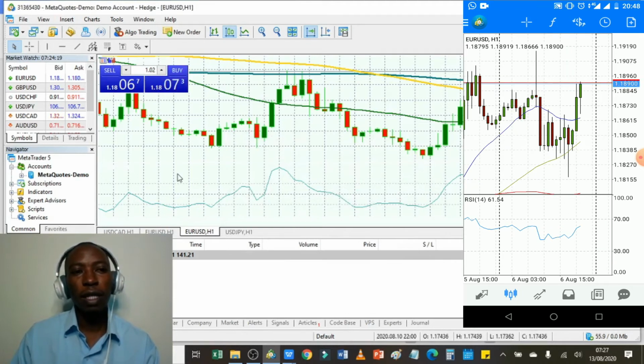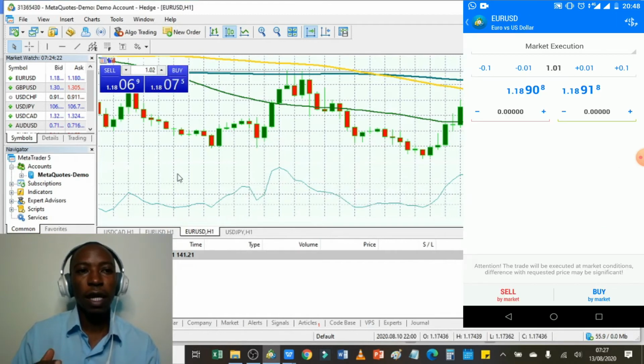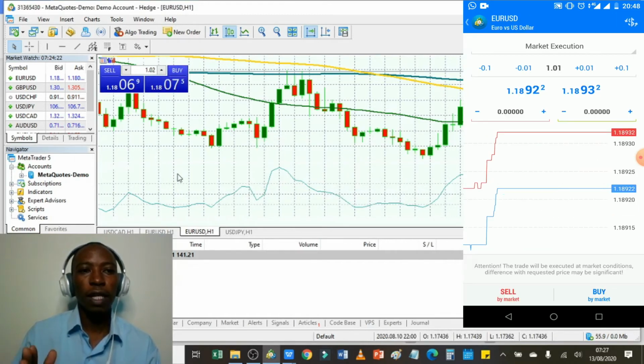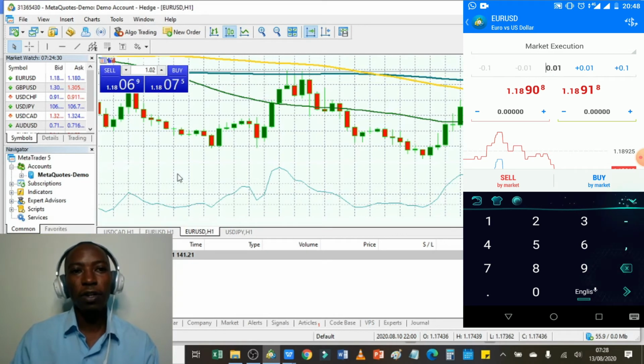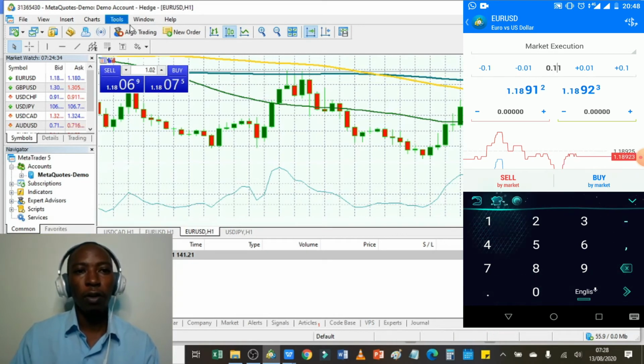And as you can see in the pop-up screen, that is the mobile version. You can also set the moving average according to your mobile version of the MetaTrader 4 or 5, either using Android or iOS.